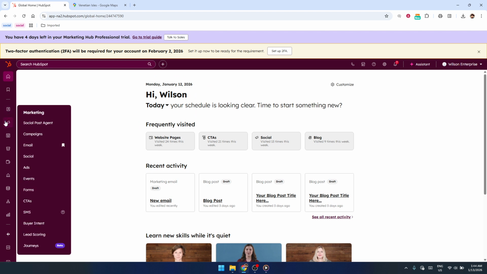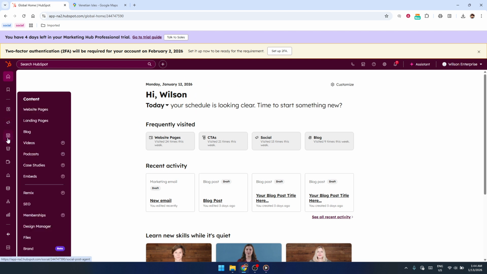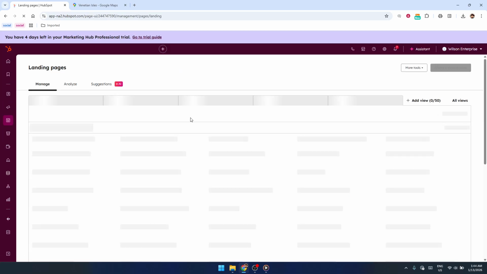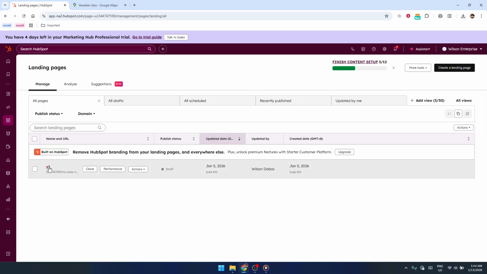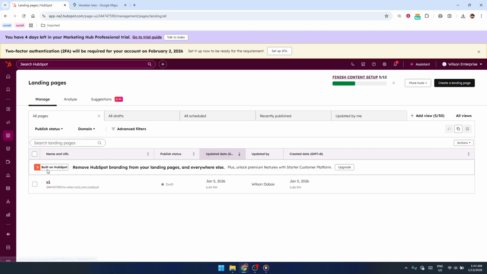In your HubSpot account, navigate to the main content area. From there, choose whether you're working on website pages, landing pages, or blog posts. Once you're in the correct section, find the specific page or post you want to modify and open it in the editor.